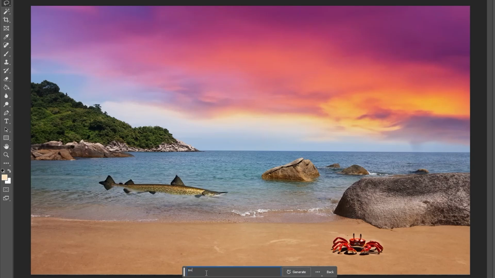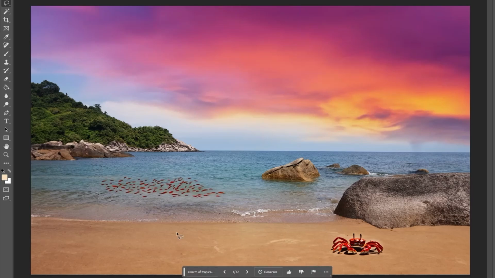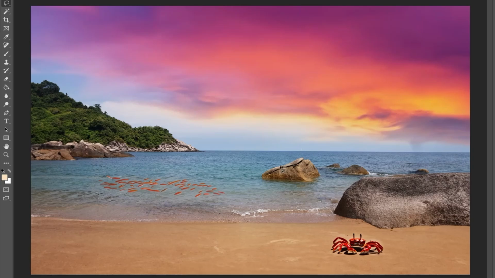Okay. Swarm of tropical fish. You could say family of fish if you don't want hundreds of fish, I guess. That's not too bad, although they don't really look like fish, they just kind of look like red blobs. Okay, I'm going to go with that one. It's not the best, but it could be worse. Let's also add a seal here.